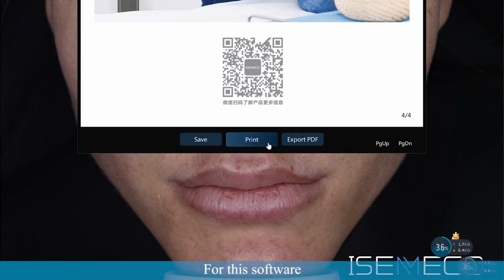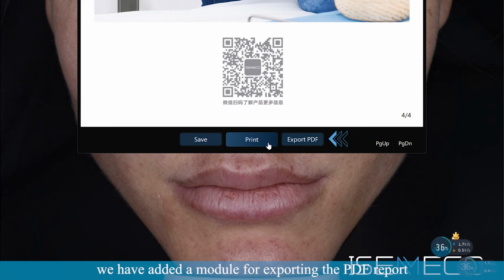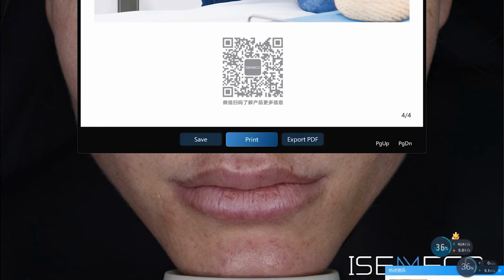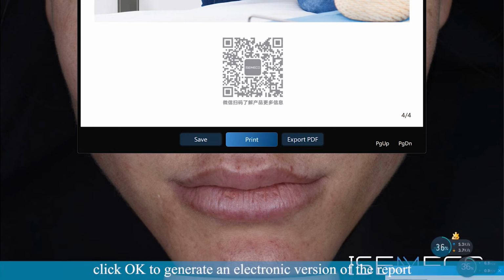For this software, we have added a module for exporting the PDF report. It is recommended that you use this to export the report in PDF format. Click Export to customize the storage path. After the selection is complete, click OK to generate an electronic version of the report, and save it on the desktop. If the computer is connected to the internet, it can be sent to customers through some apps.